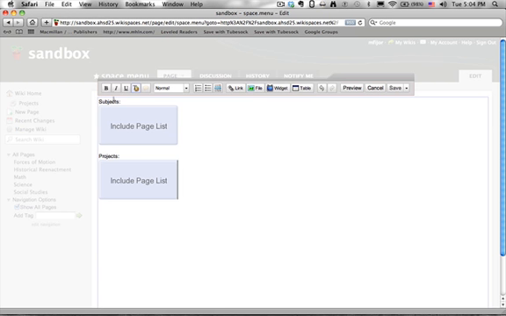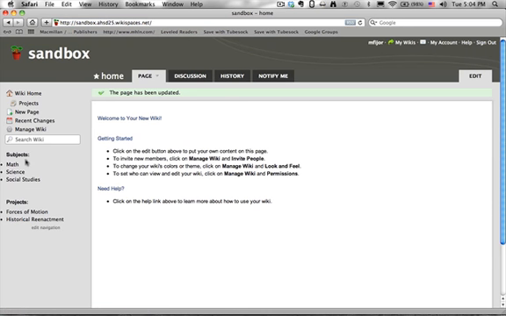Then click Embed. You can format these how you like. For example, I'm going to make these subjects and projects bold. And when I click Save, you'll see on the left-hand side of my wiki, I have subjects and projects. It's separated all of my pages based on tags. Let's look at how we did this.